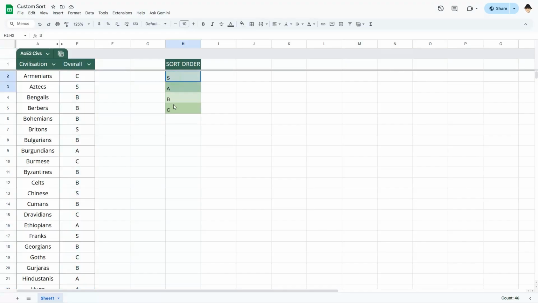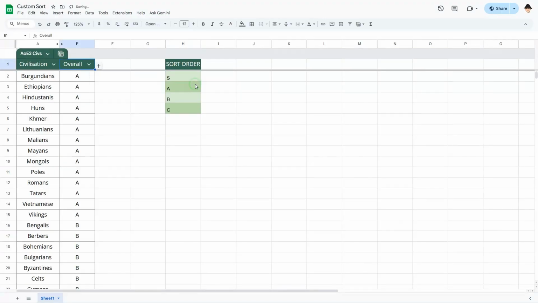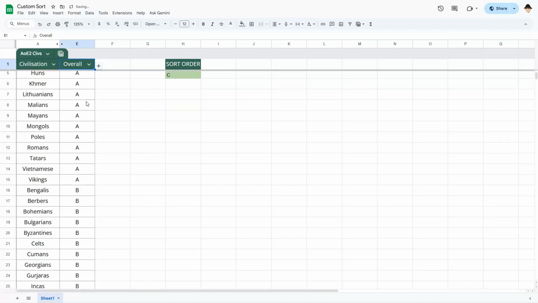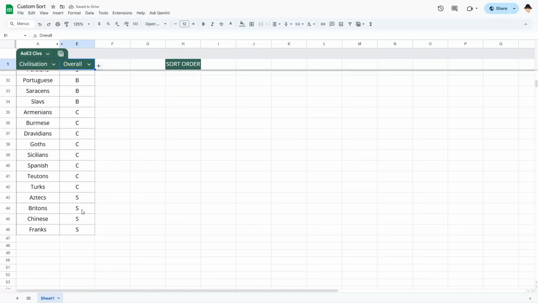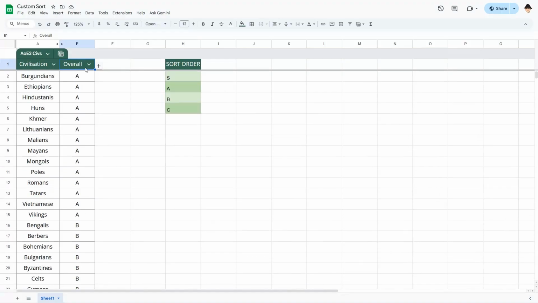And this is the sort order for a standard tier list, where S is on top, followed by A, B, C, and then oftentimes they'll go D, E, F if there's more. But in this case, I just have these four I need to worry about: S, A, B, C. Okay? So if I just sort by overall, it does sort it A, B, C, S, which for alphabetical is proper. But I don't want that. I want S's at the top before everything else.